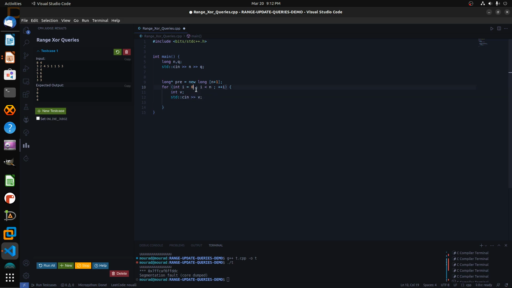Okay, we're going to store the XOR sums in the prefix array. Pre of 0 is equal to 0, because a number XOR 0 remains that number itself, it will not change. Now pre of i is equal to pre of i minus 1 XOR v.